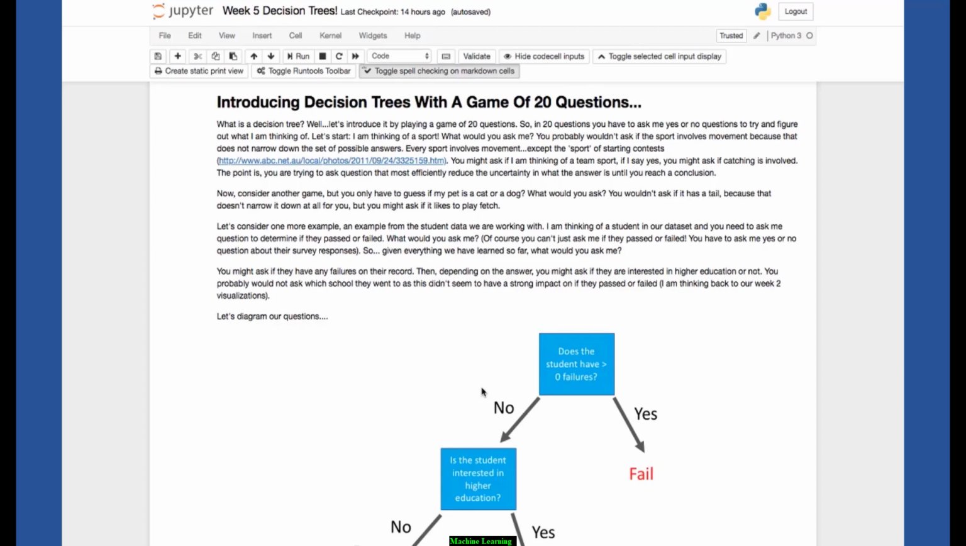You might ask me if they have a history of failures. Do they have greater than 0 failures? Remember, it has to be a yes or no question, a true or false. So do they have greater than 0 failures? The reason you might ask that is because all of our work in the past 4 weeks, we've learned that that's a very good predictor of failing in this class.